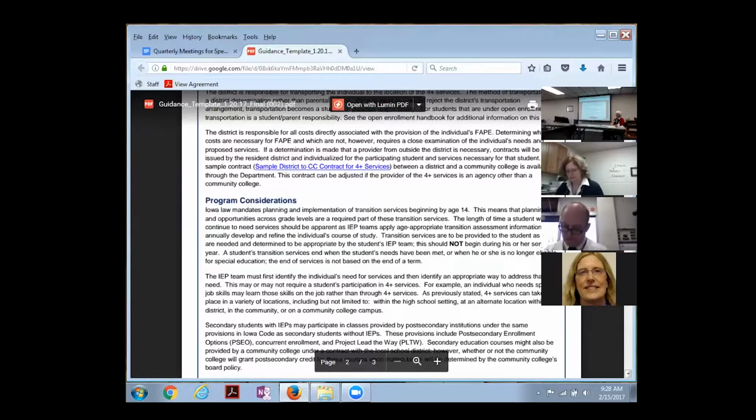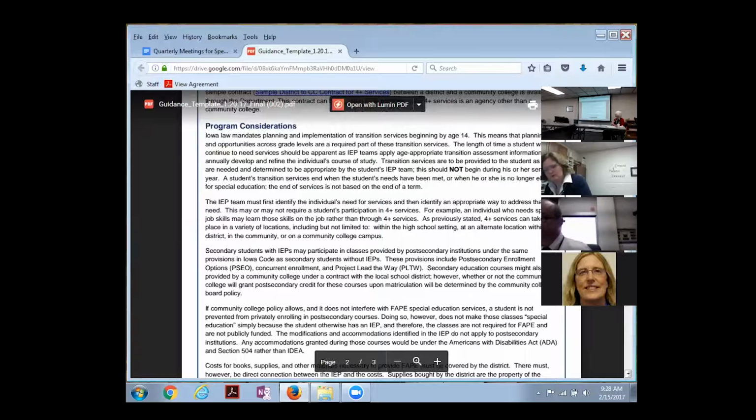You bet. And as an example, Maria, if you've got a kid who hasn't quite developed math skills academically so that they could go on to a community college that they have as a post-secondary expectation, a 4+ program may be appropriate to work in the district on those math skills. So there's a lot of variations. The program considerations paragraph lays out that basically, transition services start at age 14, and we'll let you read through that.